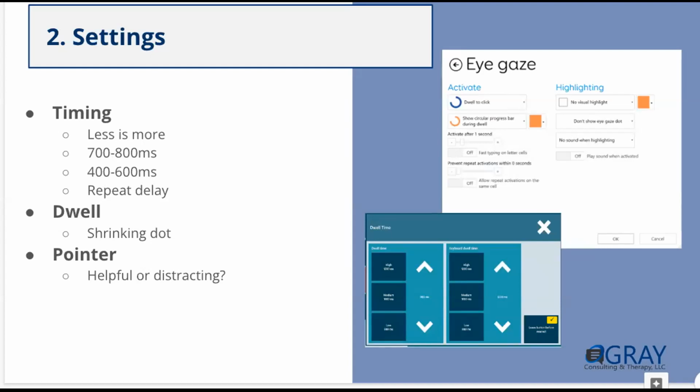Settings. So on timing, again, efficiency, less is more. I don't want the user to have to stare at a dot for a long time to make the activation occur. So for most of my users, I'm between 700 and 800 milliseconds, depending on which camera you're on. The feel of that, even though it's an official scientific time, is different. And again, these are my starting places. This is not an official thing.